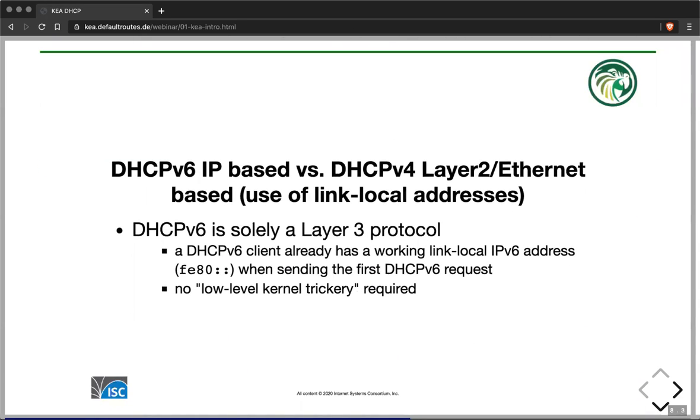So for example, DHCPv4 needs to start with layer 2 with Ethernet. That's not the case in DHCPv6, because in IPv6, every client already has a working link-local IPv6 address, which are the FE80 addresses. So every client in IPv6 already has an IP address and can start talking with IP. So DHCPv6 is a layer 3 protocol only. It doesn't need to do any low-level kernel trickery to send raw Ethernet frames over the network. That makes DHCPv6 easier to implement and also easier to troubleshoot.